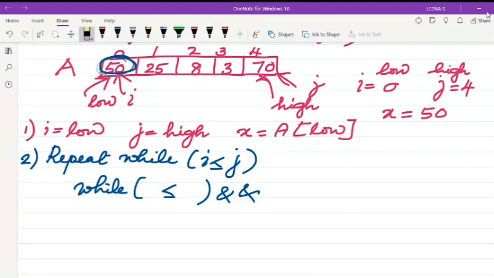First of all, we had checked I is less than or equal to j. If I is less than or equal to j, then we have to check A of I is less than or equal to x, and at the same time, we have to check I is less than n.